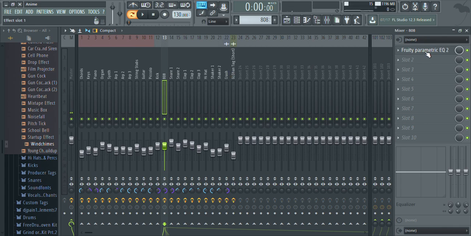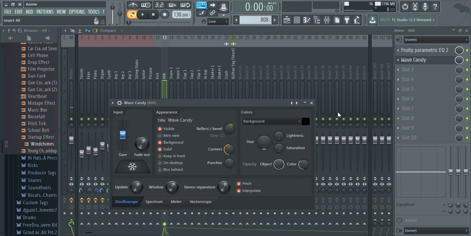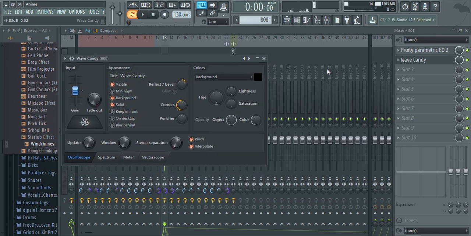Alright. Sounds cold. So what we're going to do now is what a lot of you guys might have seen in some of my tutorials. I always use this thing called Wave Candy. I'm sure a lot of you are wondering what this thing is that he's using. Basically, Wave Candy is a visualizer. It lets you see your waves.